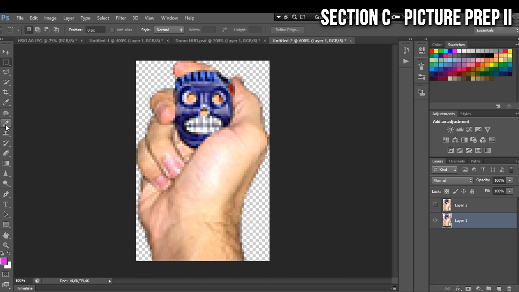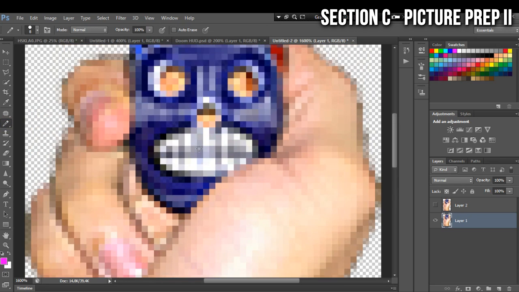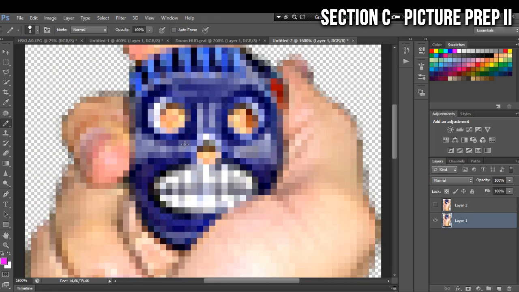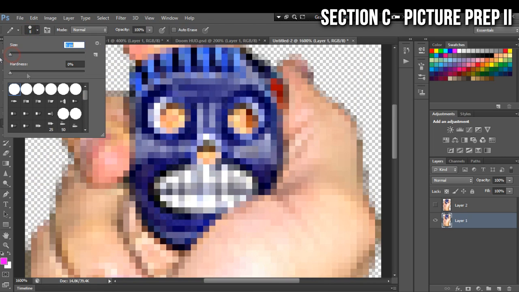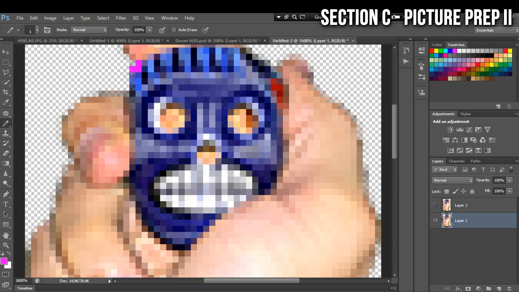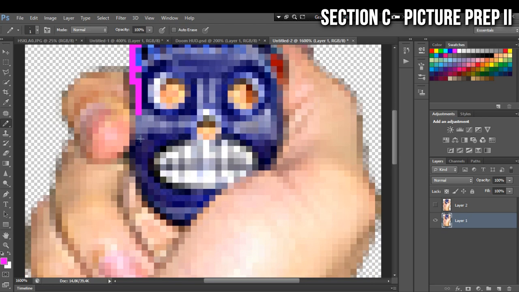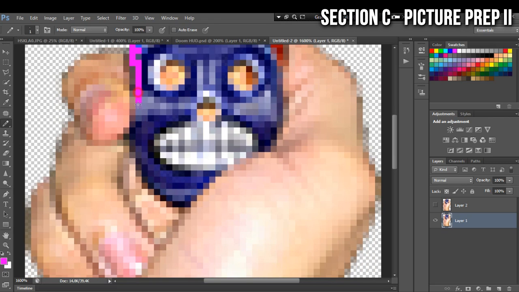Let's go to the pencil tool. Now I draw on top of the skull. Let's draw on top of the, oh, whoops, too big. Remember, 1 pixel size. So let's draw on top only the skull. So if you see any pixel that kind of looks like the hand, just leave it alone. Let's speed things up, shall we?